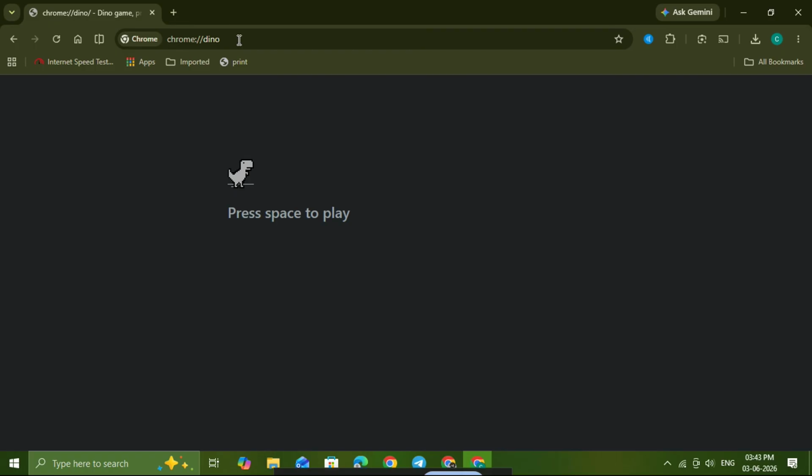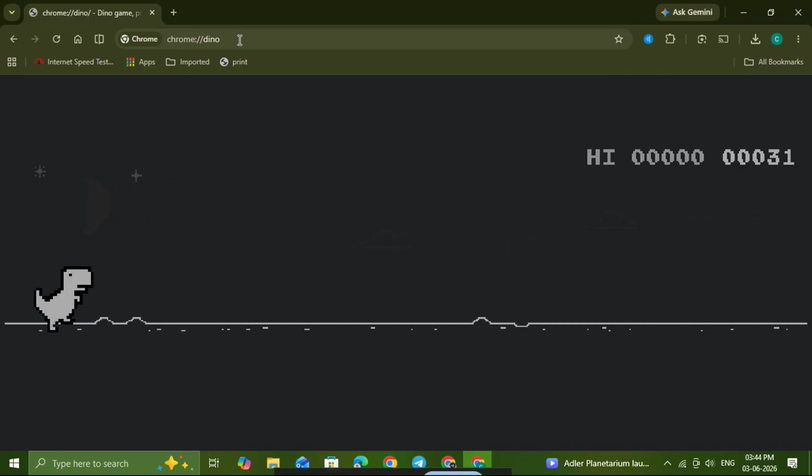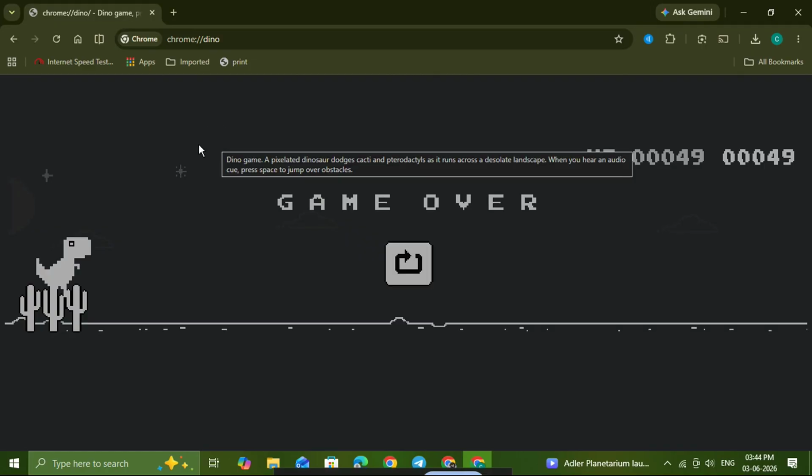If you want to begin the game, just press the spacebar and the little dinosaur will start running. Then you can jump over the cacti and keep going as long as you can. It's a simple game, but it's surprisingly addictive, and it's a great way to kill a few minutes.